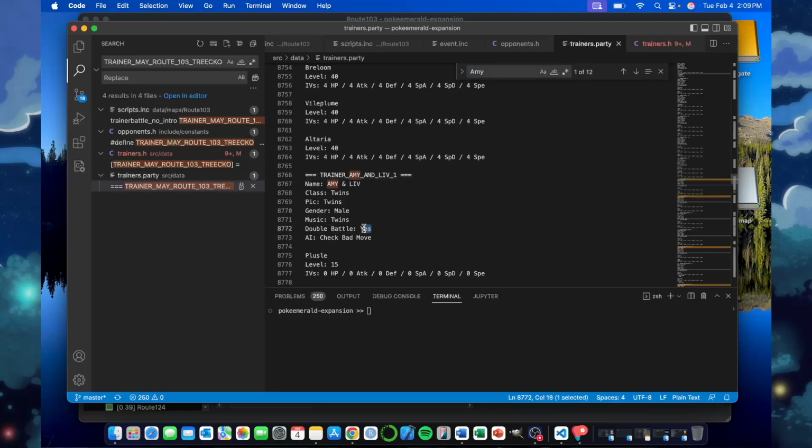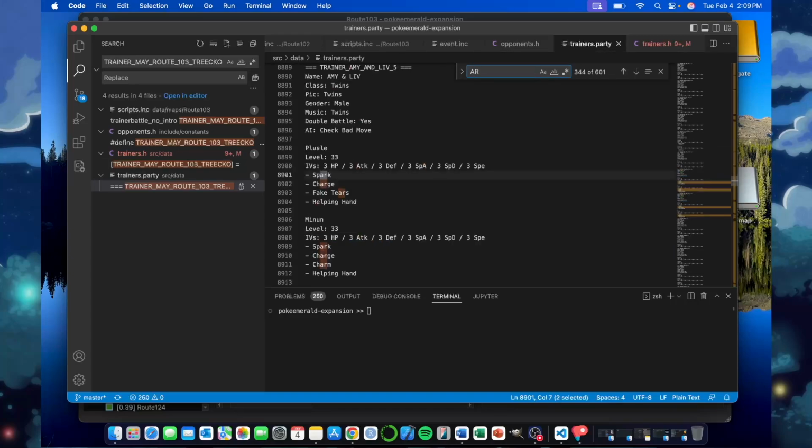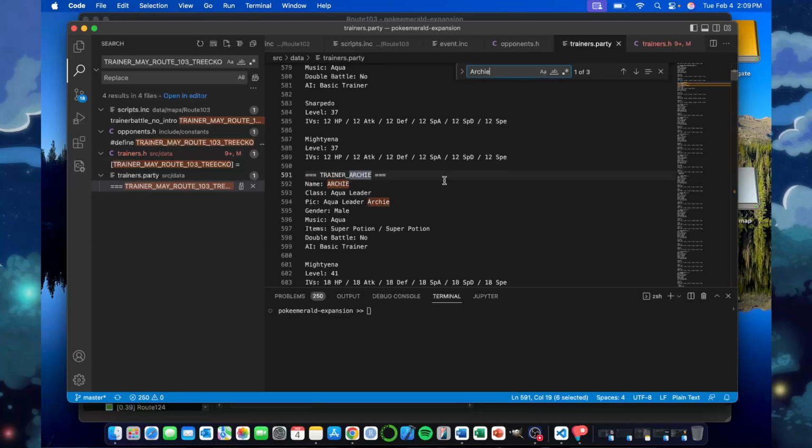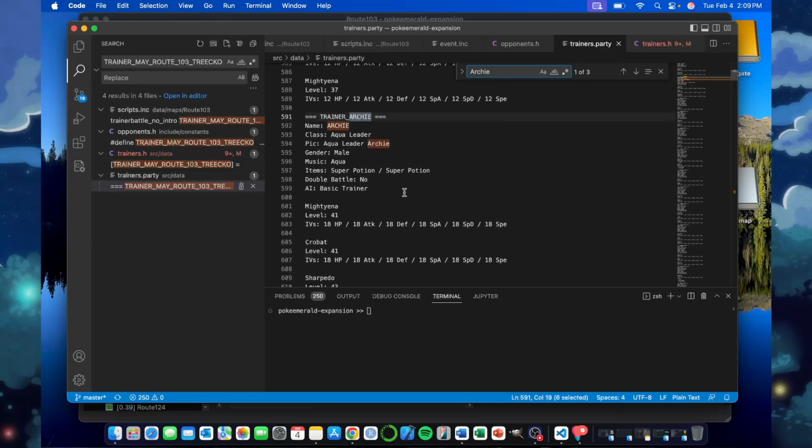They have the double battle flag, yes. They're AI, they're only checking for a bad move. You can kind of search up all those AIs and see what you want to do. I want to look and see, what does an Archie one look like? This one looks like it's a trainer Archie.